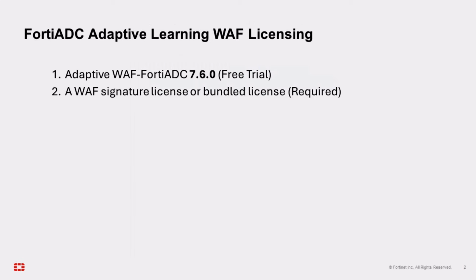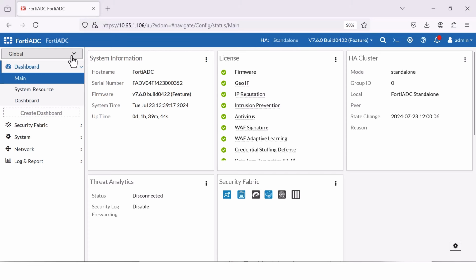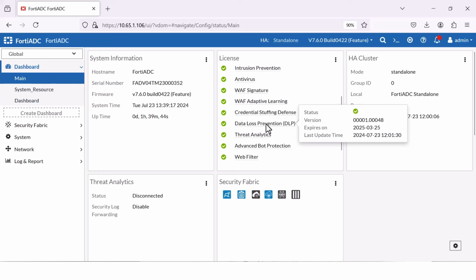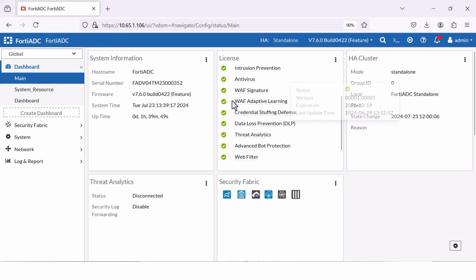In the Adaptive Learning WAF feature, there are two ways to license. You can either install a new set of FortiADC, which is 7.6.0, which gives you a 30-day free trial. The second option is to deploy a WAF signature license, or you can also use a bundle license, which is required for the adaptive learning to work.